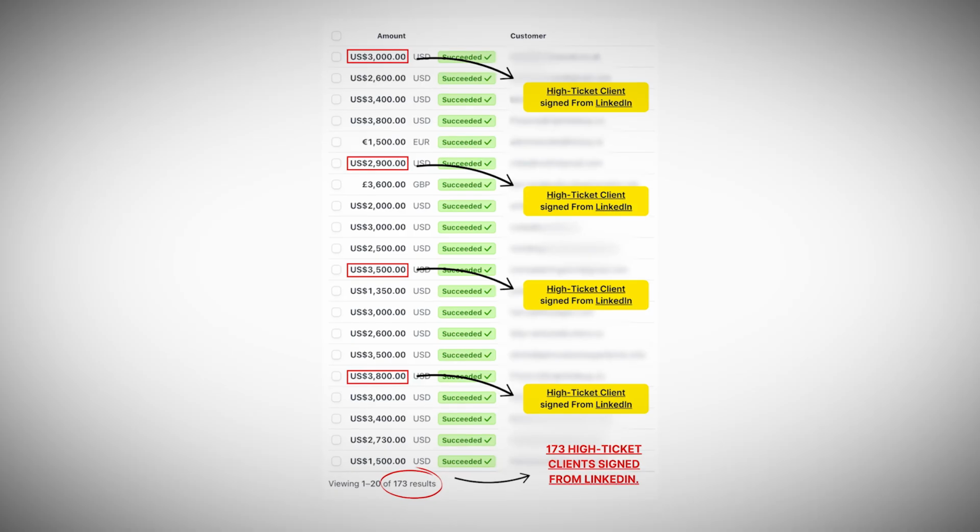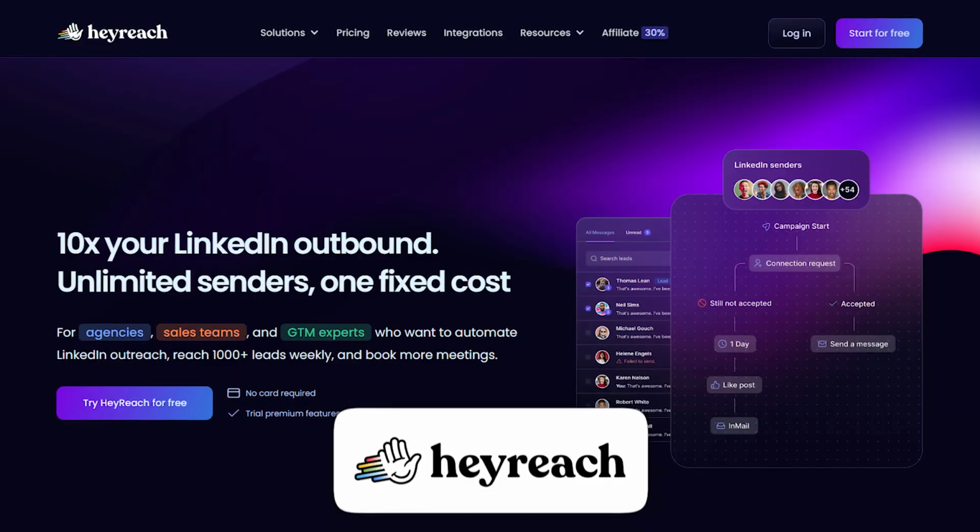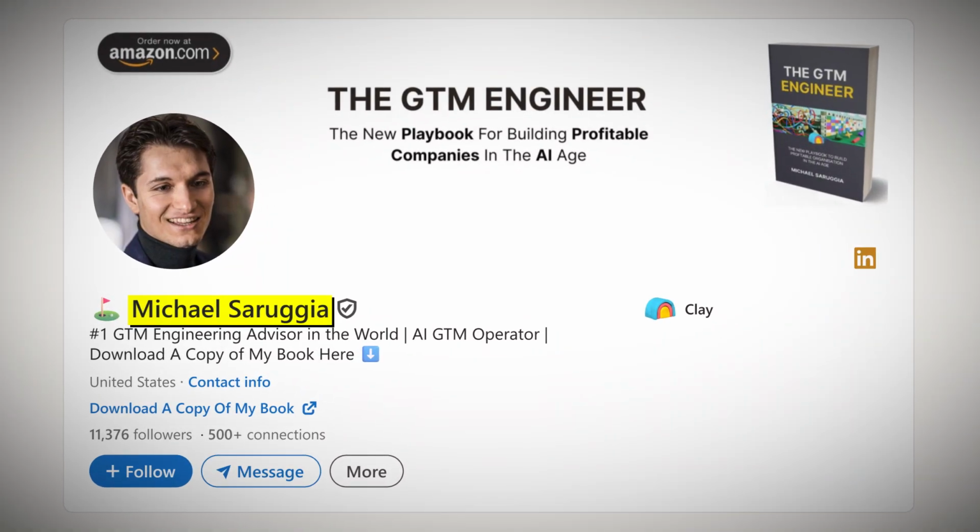Recently, I discovered one of the most powerful ways to generate leads on LinkedIn. And the best part is that it's very simple to implement. The reason this method is so amazing is because it leverages Heyreach, Clay, and Make.com to send personalized lead magnets at scale. So I found a guy called Michael Saruja online, and he's absolutely killing it.